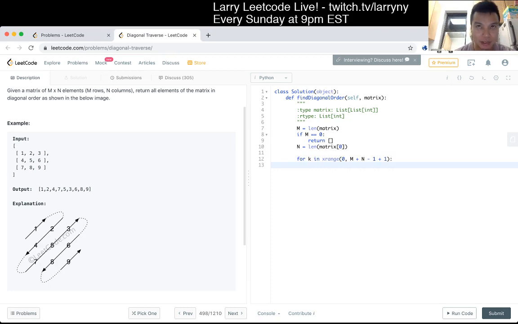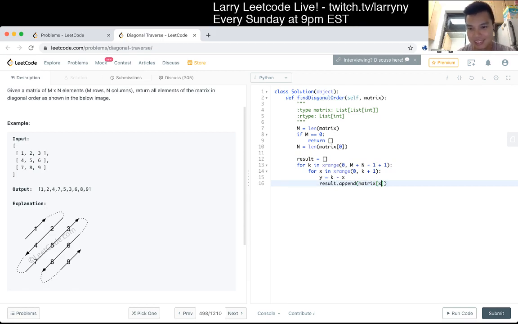And then now you start with, okay, so you have x from 0 to k, and that's k plus 1 for inclusive. And then y is equal to k minus x, right? So now you just append x, y or something. This is roughly right, but not really.